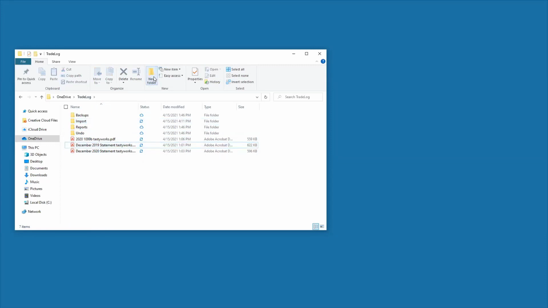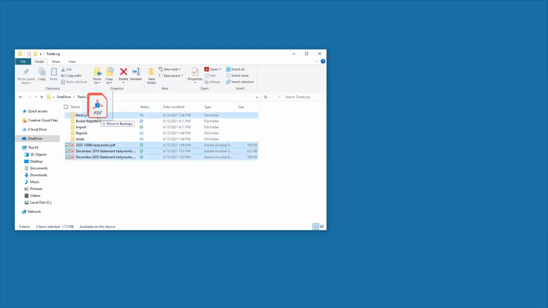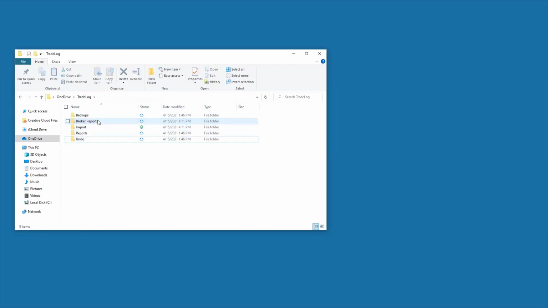I'm actually going to create another folder for myself. This is just best practice I find. And I put broker reports, and I'm going to put all the reports from my broker there. So now I've got some nice clean files. I know where to get to all of my information, and we're ready to get started with TradeLog.